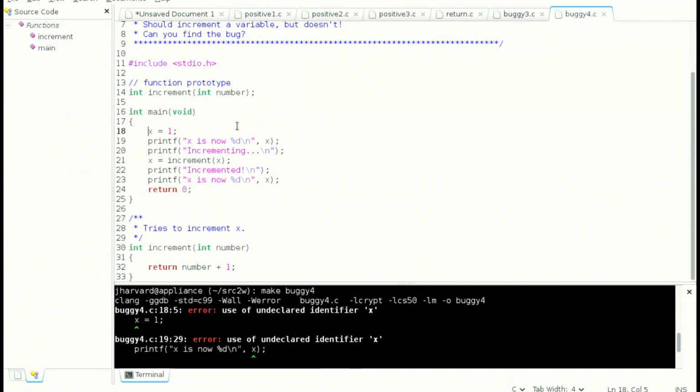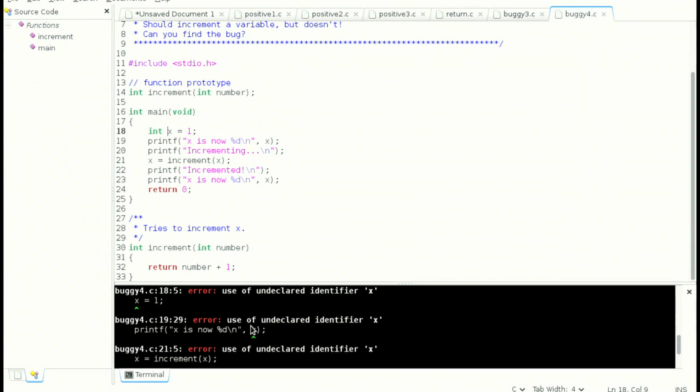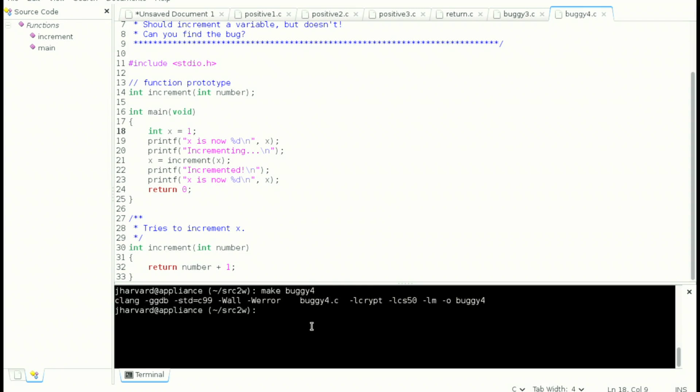All right, so I have to declare this, int. So let's see, a whole bunch of other errors. Oh my god, 19, 18, 21. But again, let's just clear the screen, Control L here, and rerun Clang. So 5 problems is actually just that one. So now let's run buggy 4, enter. Phew, x has been incremented correctly.